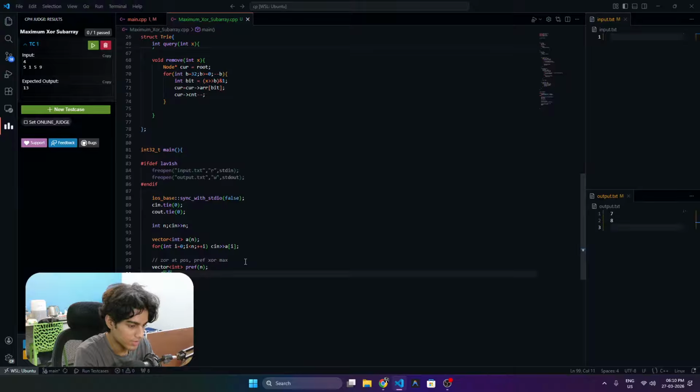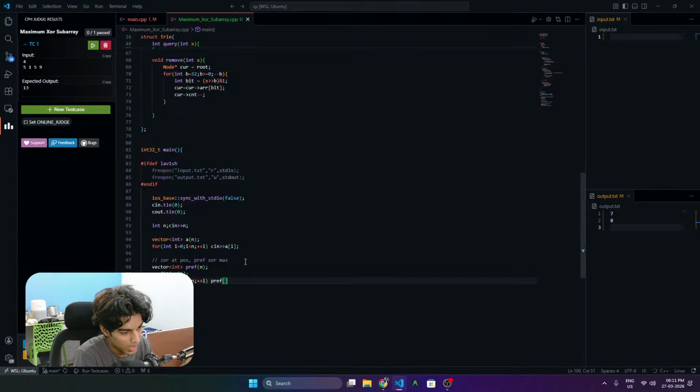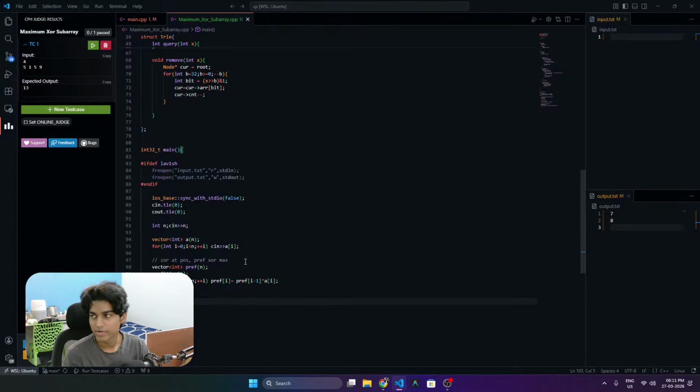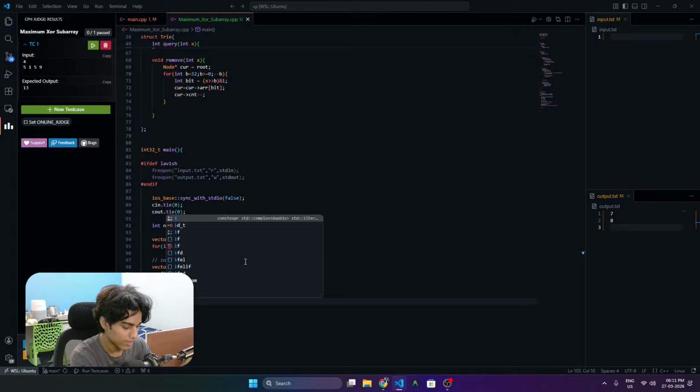Is N, prefix of 0 is A of 0. Let's run the loop. Now prefix of I equals to prefix of I minus 1 OR A of I. Prefix OR is ready. I will push this and for every single R, I will try to find.